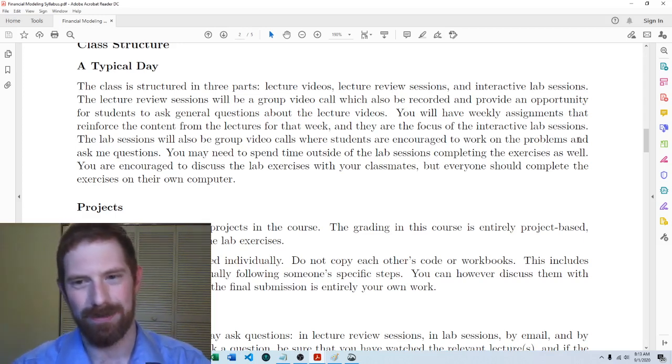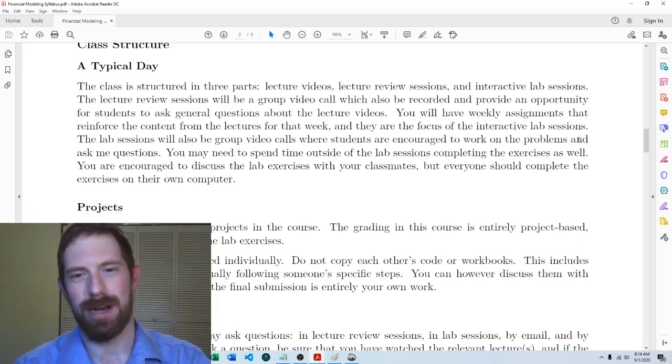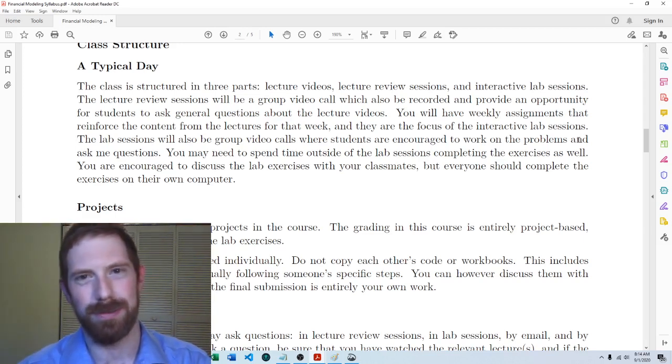And then the interactive lab sessions, that's about giving you a time for everyone to be on a call and for people to be working on the problems for the class. So whether that's the weekly assignments, or if you get through all those, then you can work towards the projects as well. But it's just giving you an opportunity where you can discuss things with your classmates, and you can ask me questions as well. So I'm making my time available so that I'm a resource for you as you go to complete the problems.